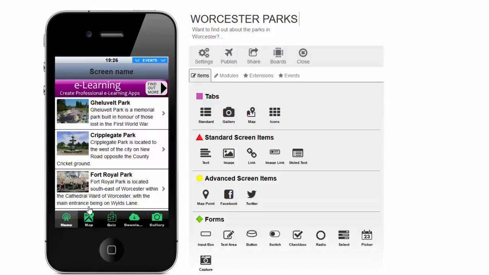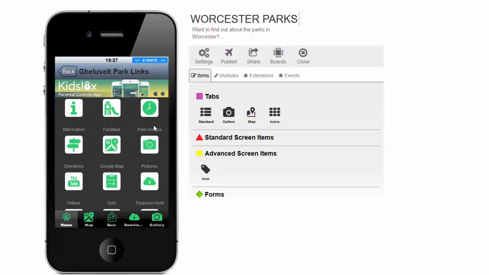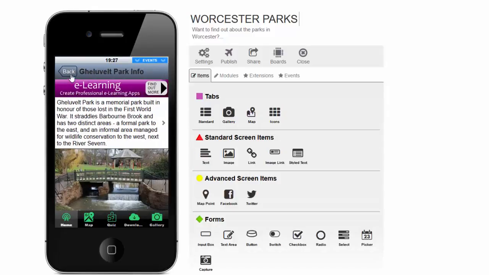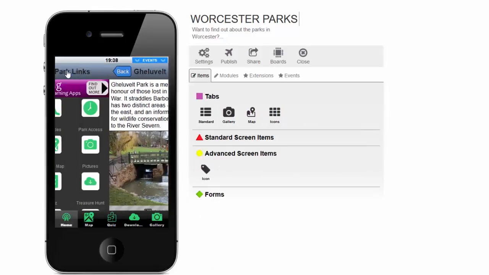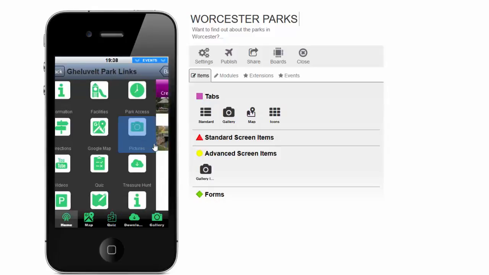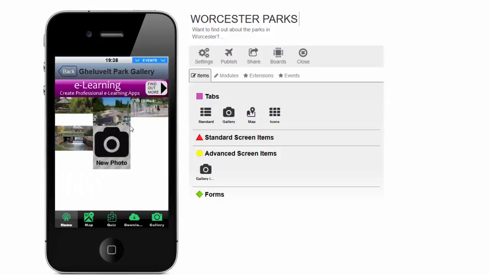You have a choice of screens. This is what's called a standard screen that puts the items in a list. You can also have an icon screen that displays the icons for each screen. Notice how easily you can move from screen to screen. Each screen can display images, text, or both. It all depends on what the screen is going to display. For example, a photo gallery will only display the images that you've collected.